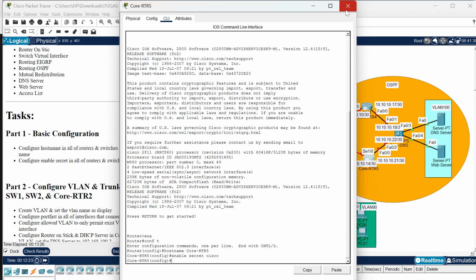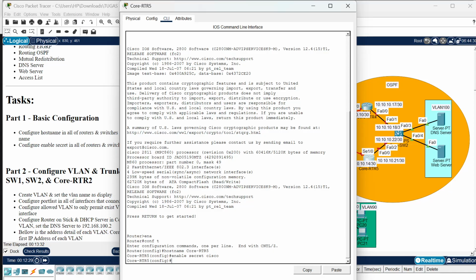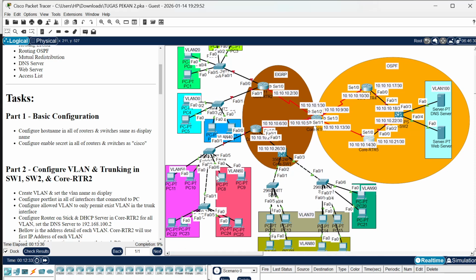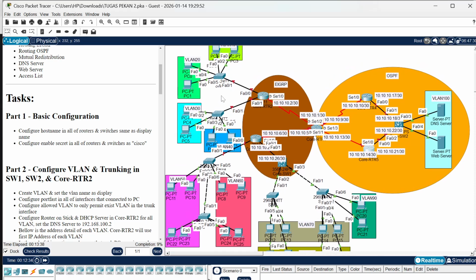And voila. We have already finished Part 1, for the whole topology. We have named switch 1, switch 2, switch 3, switch 4, switch 5, and set enable secret, then core switch 1, core switch 2, core router 1, core router 2, core router 3, core router 4, and core router 5.